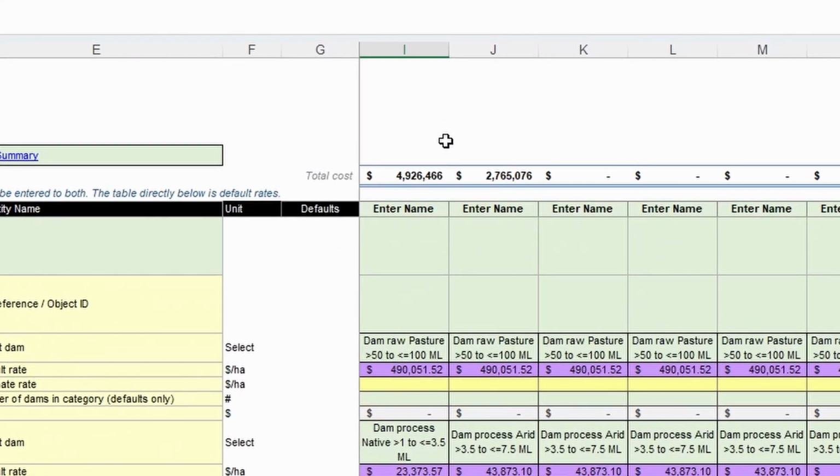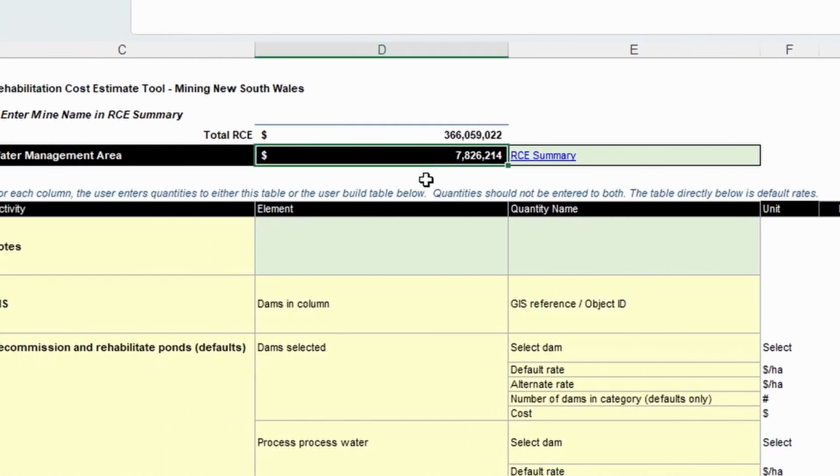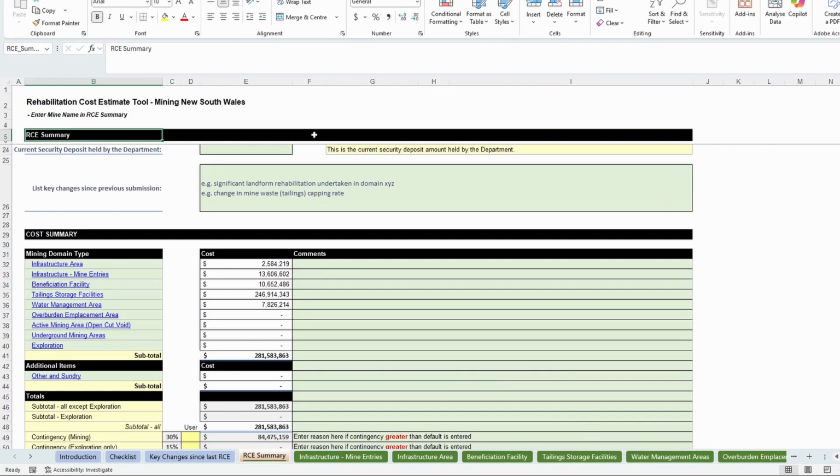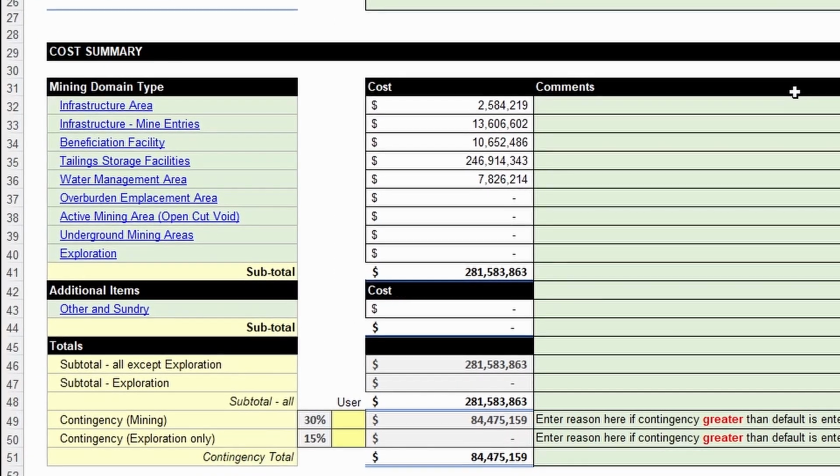The total for the sheet is shown on the left-hand side, and then above that is the total for the entire RCE, so we can see in real time how quantities entered to the local sheet affect the total RCE. Let's jump over to the RCE summary to see how the total is building up. As we can see, we now have rolled up costs for infrastructure area, infrastructure mine entries, beneficiation facilities, tailing storage facilities, and water management.